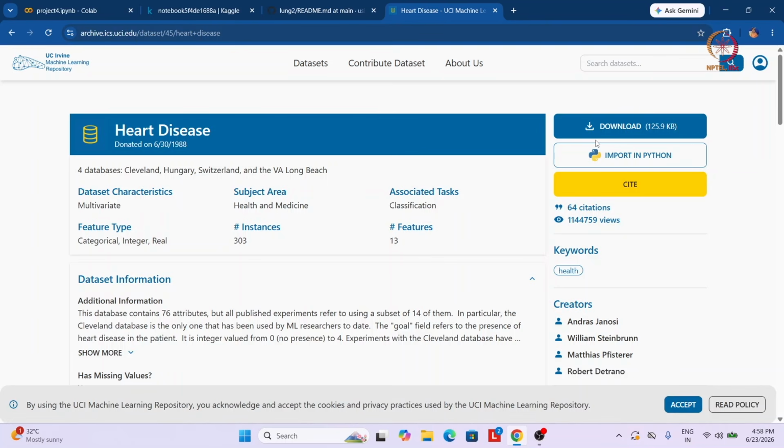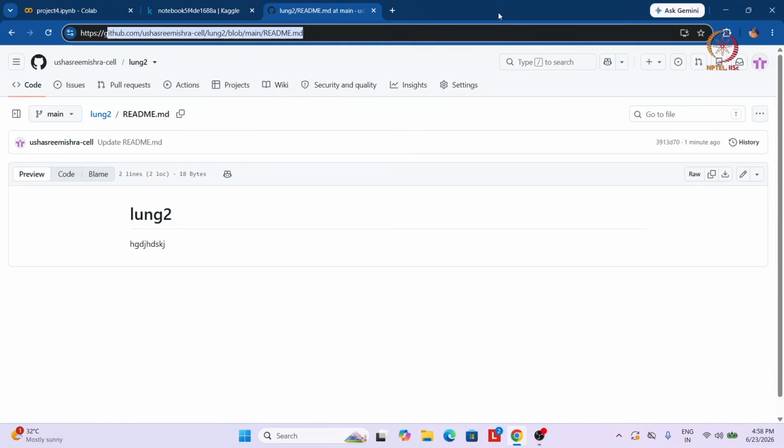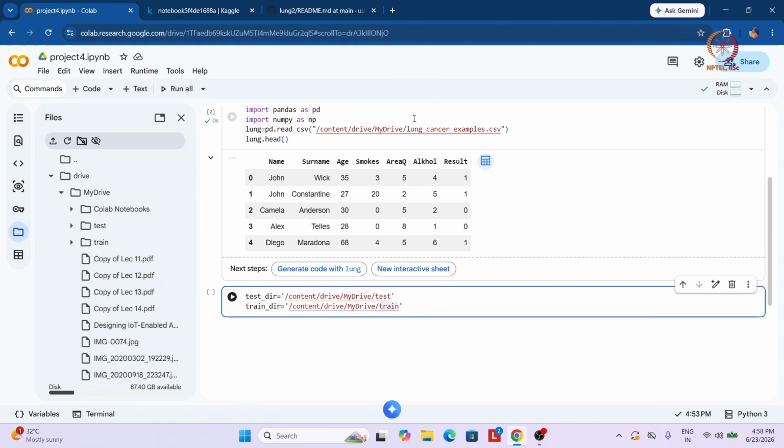Suppose you want to contribute any data set to this UCI, you can click here, contribute data set, donate a new one, or you can also give it in the form of a link. So this can be given for UCI. These are the various data set resources we have. Apart from this, you also have many others, but most people use Kaggle, GitHub, and sometimes they also take from UCI.